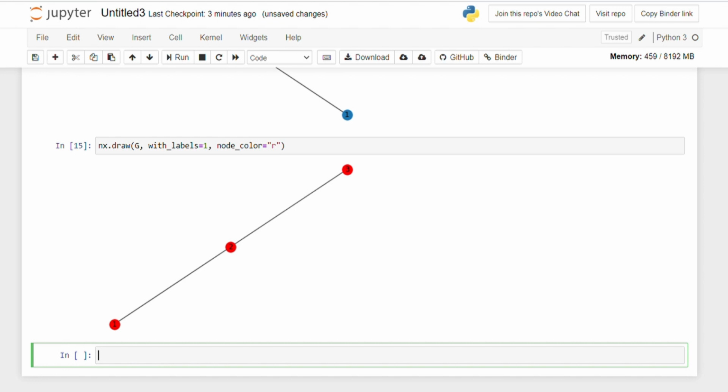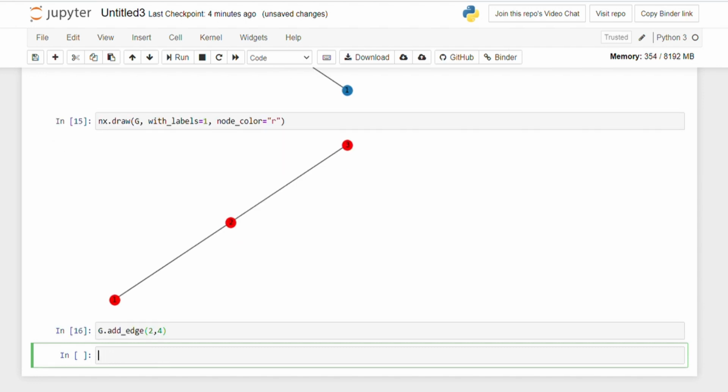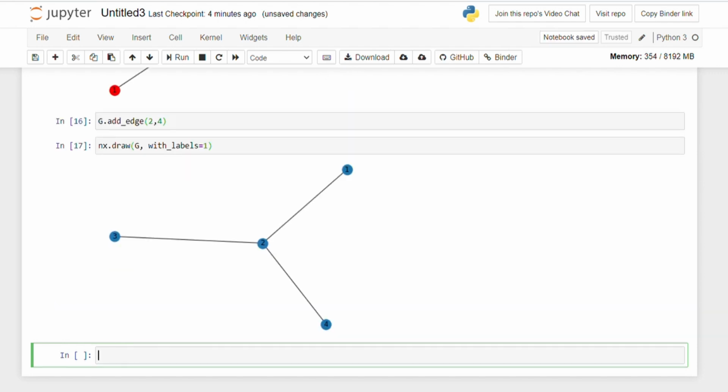We can also add a new node in the graph using the command for adding edges. Let's create an edge between the existing node 2 and a new node 4 and check the result. As we can see, a fourth node has been added to the graph.